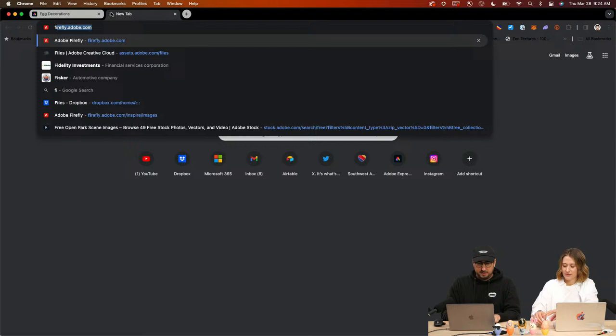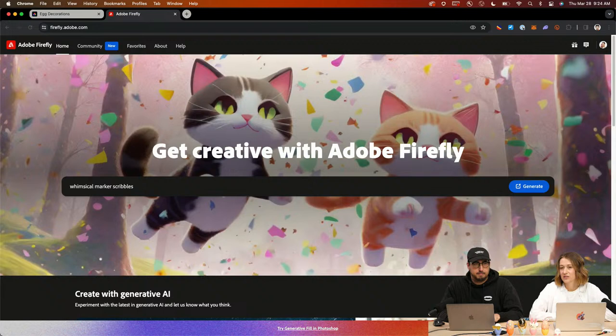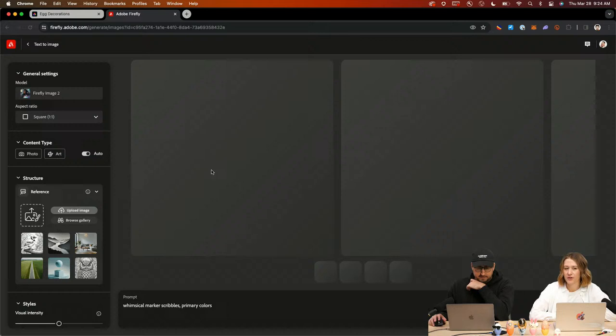We're going to firefly.adobe.com, and this is going to allow us to generate some really cool stuff. So I'm going to do whimsical marker scribbles. And this is for Cat in the Hat? Yeah. Okay. And let's do primary colors. Nice. Texture? I'm just trying to think of something that you could transfer onto an egg. Like those transfers where you print it and then add water and it transfers. So something that scribbles its way through. Okay, interesting. It's going to be like a watercolor effect only? Yes. So we're going to do a square? No, we should do landscape, right?